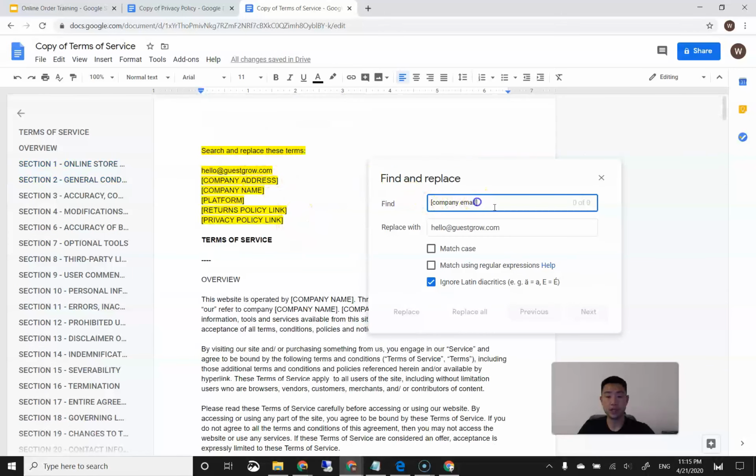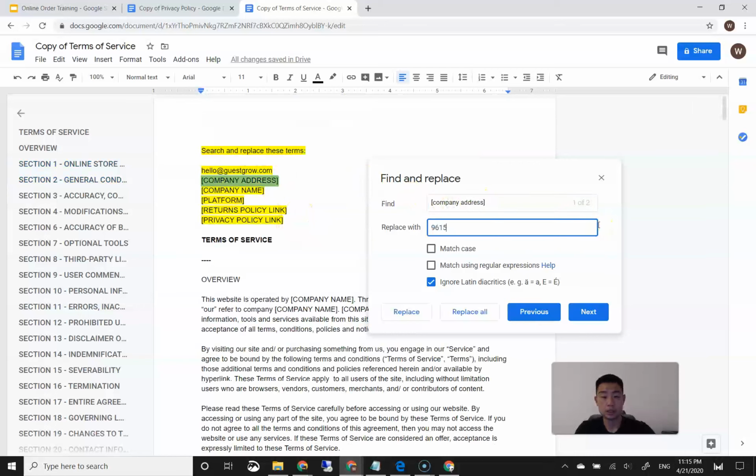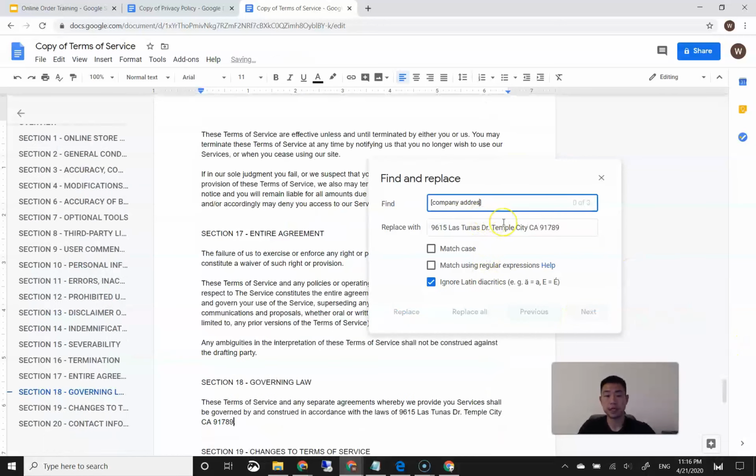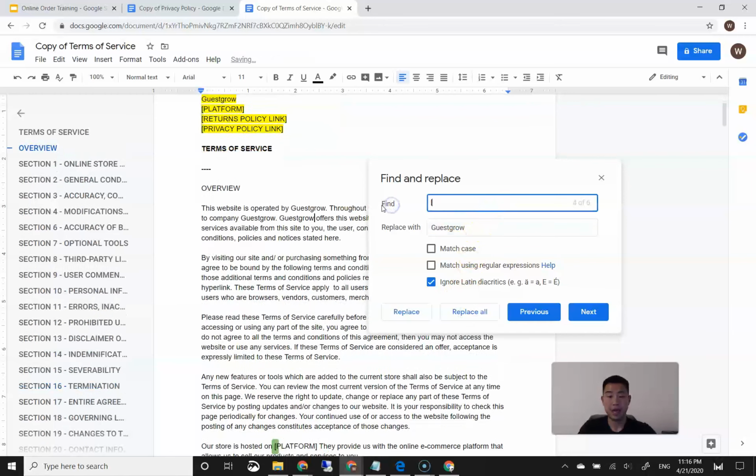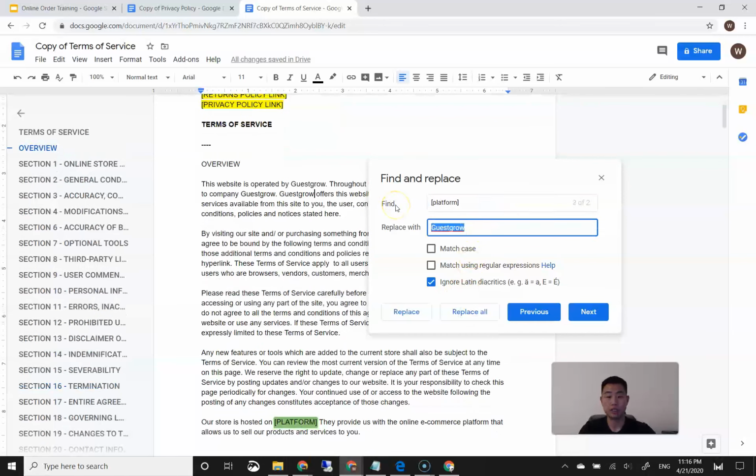Next one is company address. So I'm going to go ahead and put in my company address here. Then company name, I believe, is the next one. GuestGrow is my company name. Platform. So we're using WordPress. So I'm going to go ahead and put WordPress here.